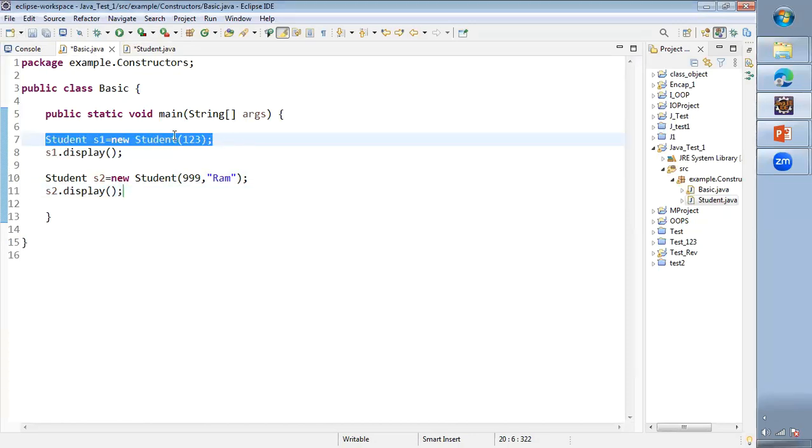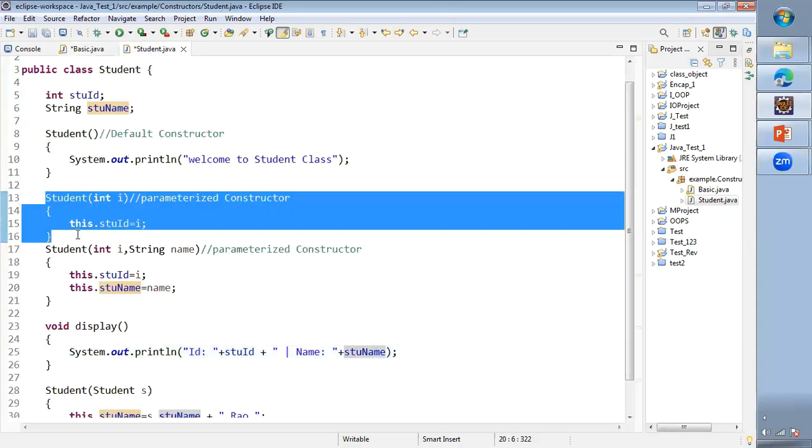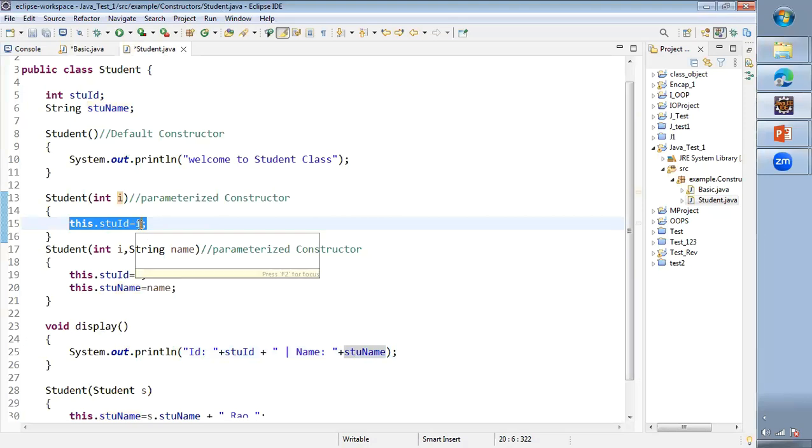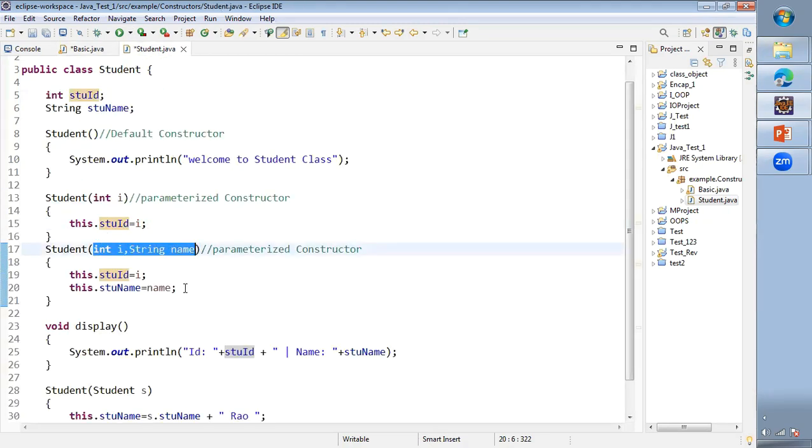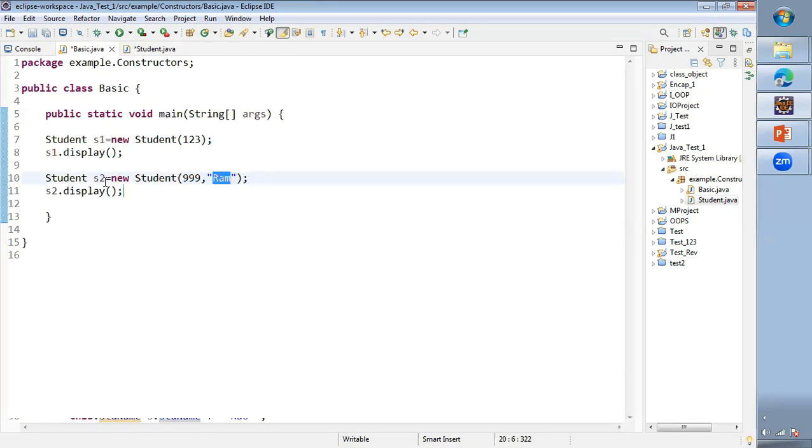While creating the S1 object, we have passed a single integer value. So this will invoke the constructor which has a single integer parameter. This will be initializing the studentID using 123 as the i value. For i, we are passing the value 123, which will be substituted here and assigned to studentID. And in the second case, when we are creating S2 as the object, we are passing two values, one integer and one string. So 999 as ID and Ram as name will be substituted in place of i and name, which will be assigned to studentID and studentName for the object S2.